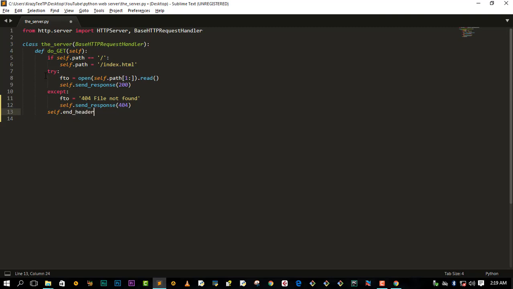Then after that I wanna say self.end_headers, then self.wfile.write bytes. Then I wanna input this file_to_open, comma, UTF-8. Then press enter a couple of times.